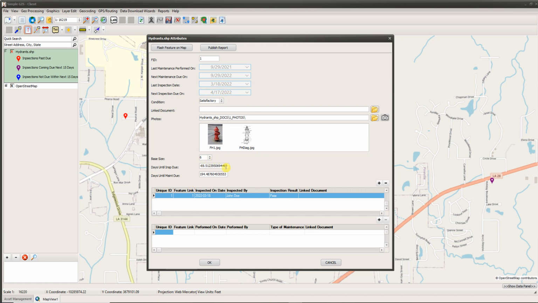It hasn't updated the days until inspection due yet. This is another calculated field that is added. But after we close this dialog box, it will recalculate and update this, which you'll see here in a second. So we'll go ahead and click OK for now.